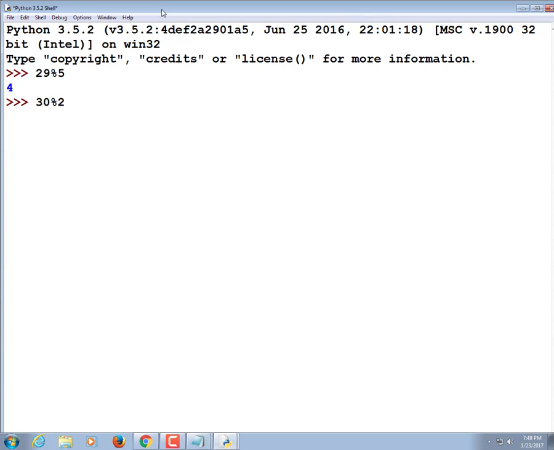30 modulus 2. What do you think that's going to be? 0. It's going to be 0 because any even number modulus 2 is 0 because there's no remainder. 31 modulus 2. Well, any odd number modulus 2 is 1. Because if you divide something by 2, it either divides evenly or it leaves 1 left over.